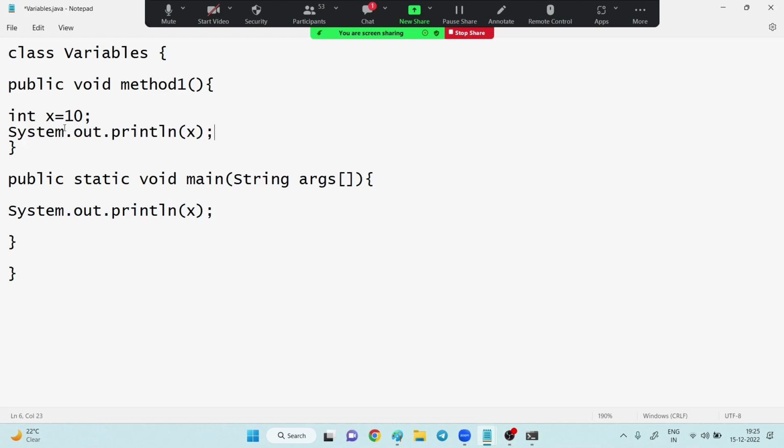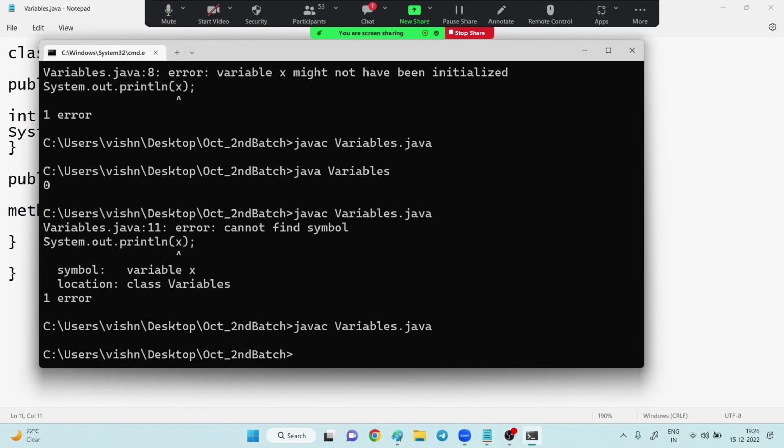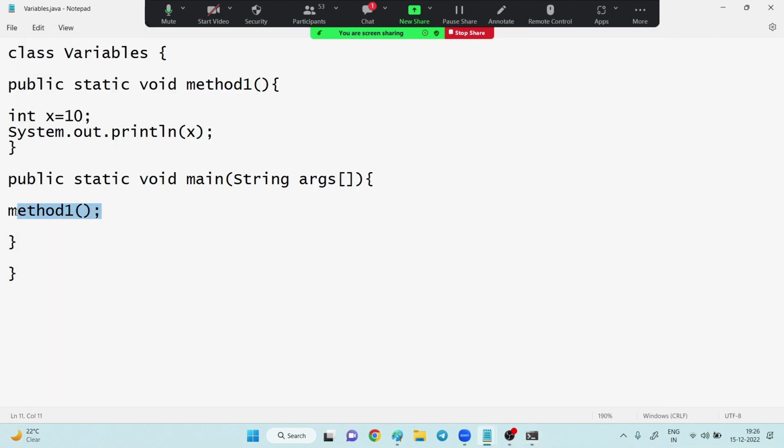Suppose now I try to print it here in the same method. I'm just making it static, I'll explain what static is and all those things later. Now I have to call this method, so I'm calling method 1. See, it is successfully compiled, and now it is able to print 10. Sir, now you are calling this method, that's why it's printing. Now if you print here, it will print.